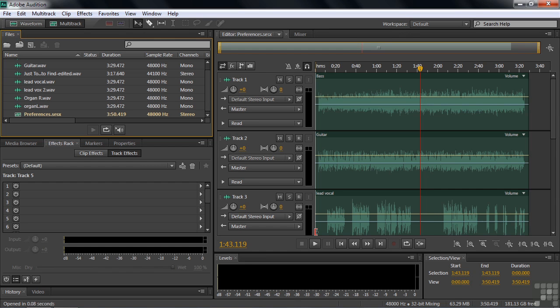I want to talk about preferences. Now, preferences can be kind of technical and can introduce topics that will come up later in the tutorial, but I think it's important to talk about preferences now because changes that you make to preferences will improve your workflow.